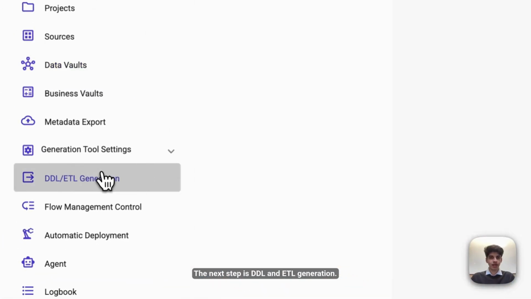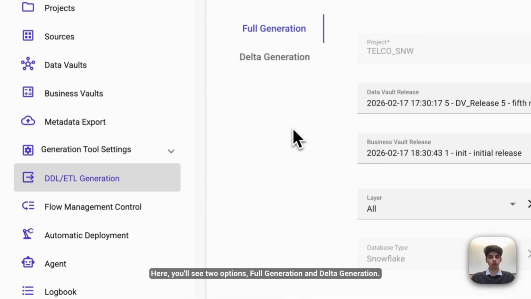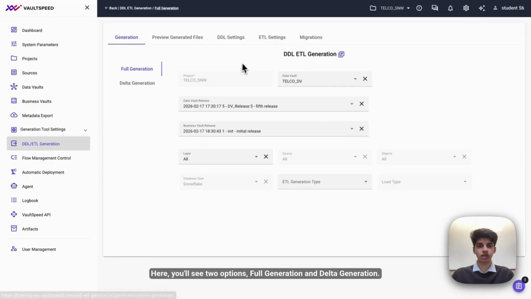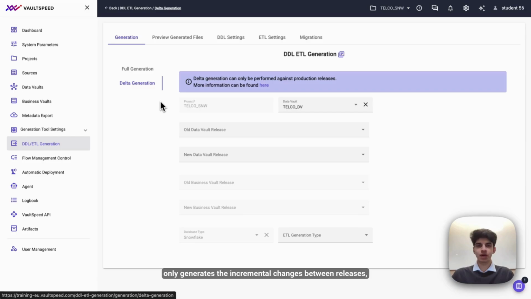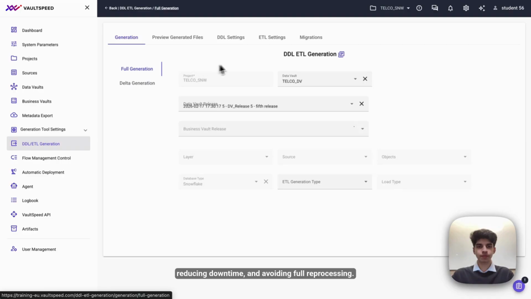The next step is DDL and ETL generation. Here you'll see two options, full generation and delta generation. Full generation creates all DDL and ETL code for the selected data vault and business vault releases. It's typically used for an initial deployment or when you want to regenerate the entire model from scratch. Delta generation, on the other hand, only generates the incremental changes between releases, for example, new objects, updated attributes, or structural changes. It's designed for controlled production updates, reducing downtime, and avoiding full reprocessing.